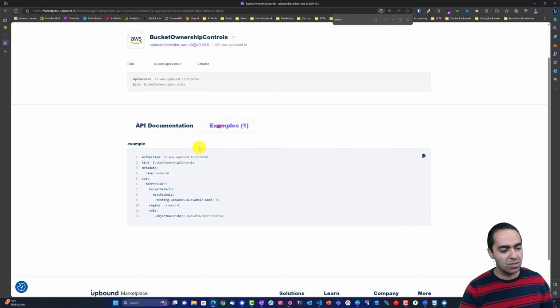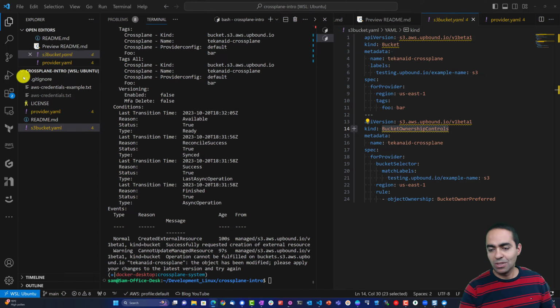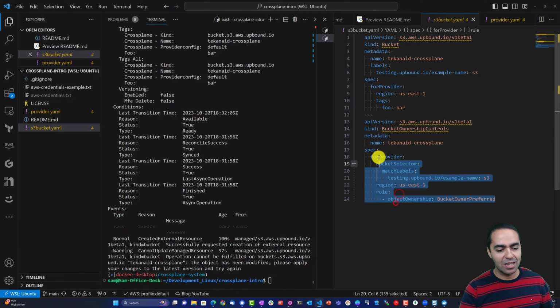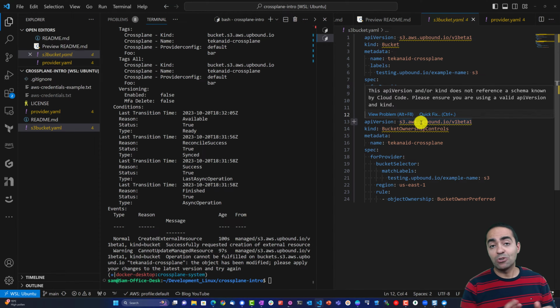But first thing I do is jump to an example, right? And I copy that example, and you can see here the bucket selector that will grab the match label and correspond this to my other S3 bucket resource. So you copy that, and once again, we can throw it in here, and this is how we've created our bucket. So this is a pretty straightforward way of provisioning.